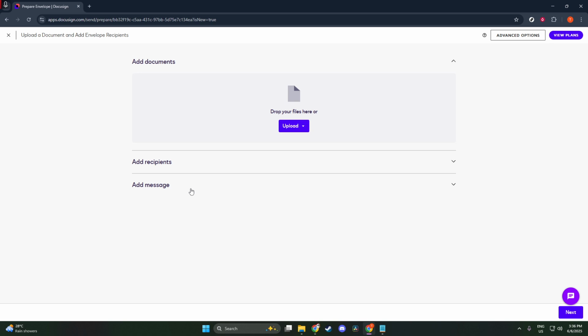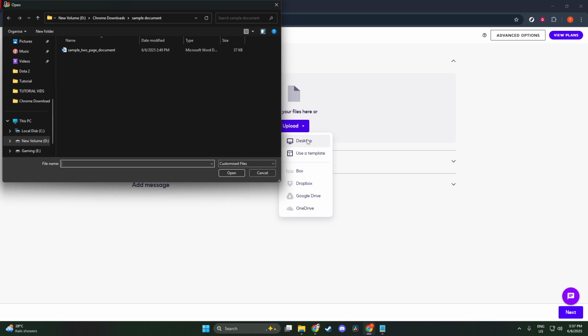Next, we arrive at the crucial part: uploading your document. You'll see an Upload button that allows you to bring documents from your computer to the Docusign platform. Clicking this button will prompt a File Explorer window from your computer. Here's a quick tip. Ensure the document you wish to upload is readily accessible, like on your desktop or in a frequently used folder, to make this process faster and more convenient.